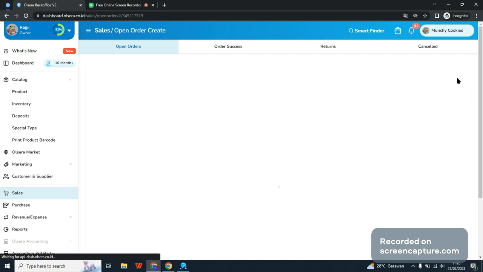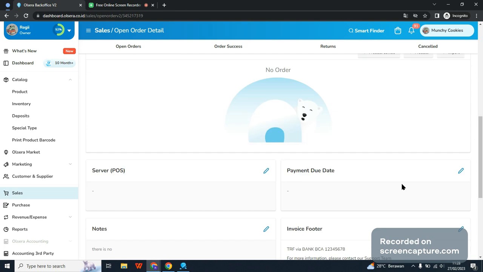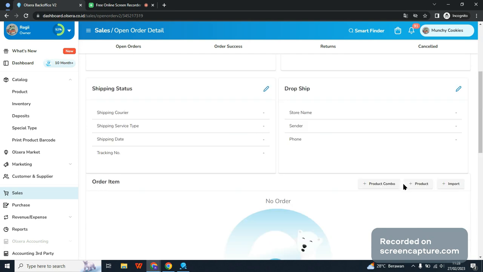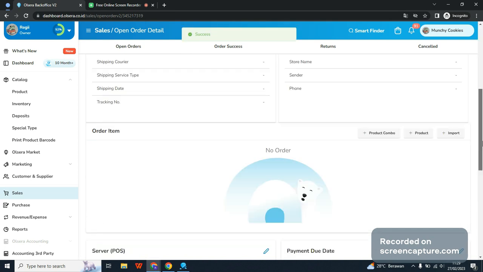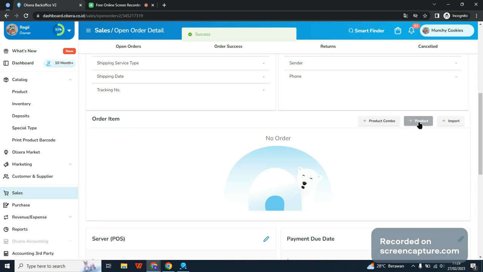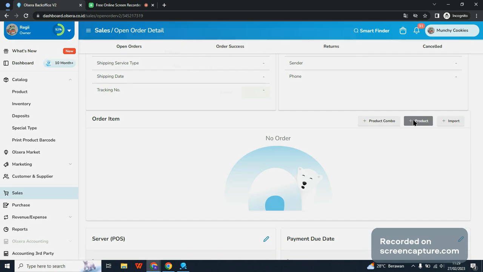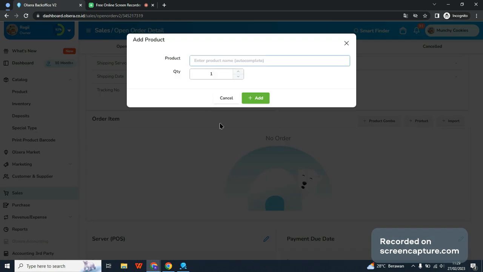And after it's clear like this, you can add the sales that you've already done from the 1st January until now. You can edit the date also. As you can see here, it's 2023. For the February, we can go to the January and just say that it starts from the 5th January. And then you can do in here, as you can see, the product combo, the product, the import. You can just go to the product directly.